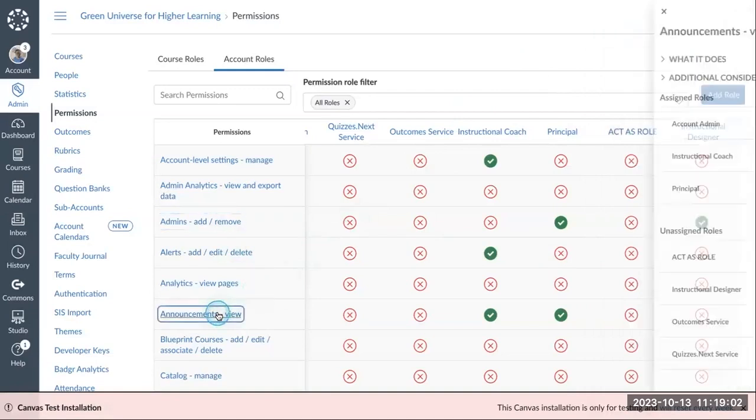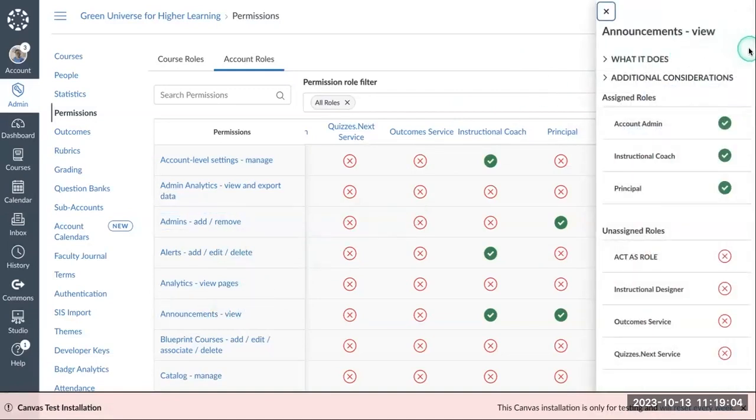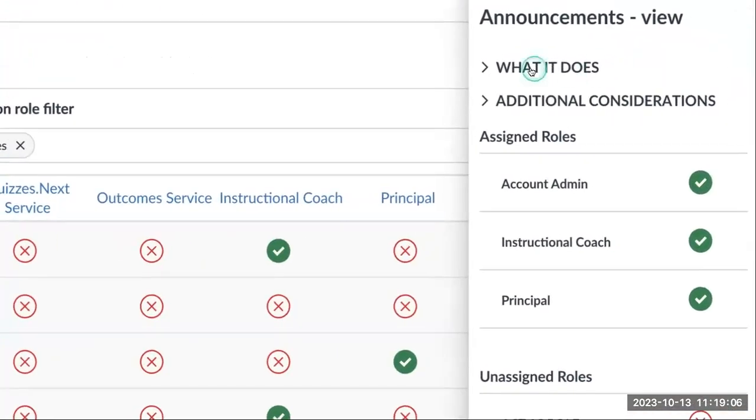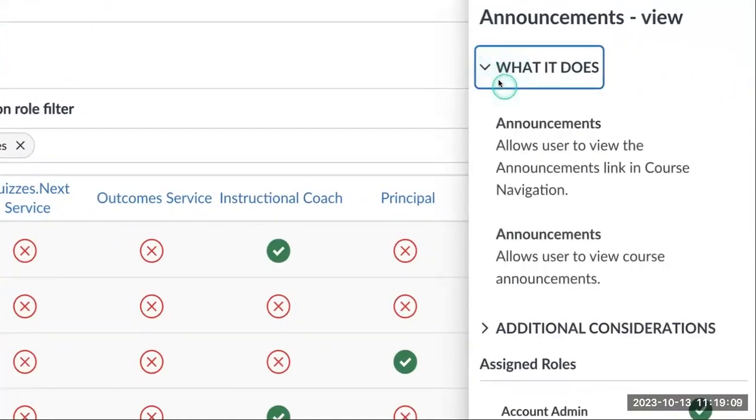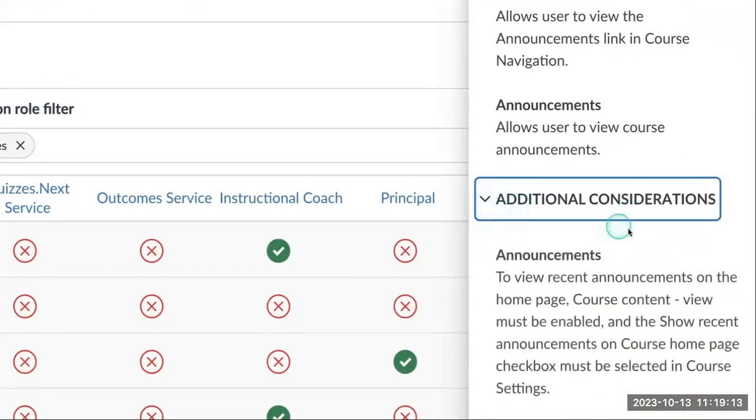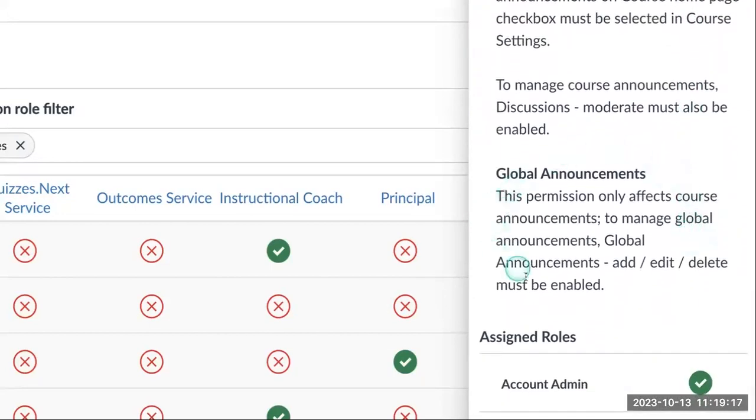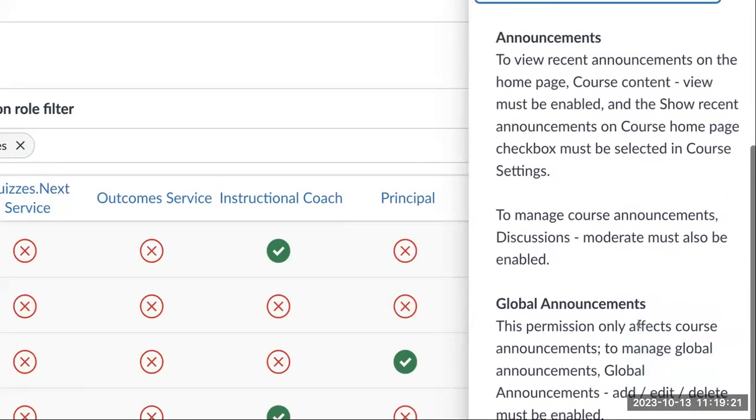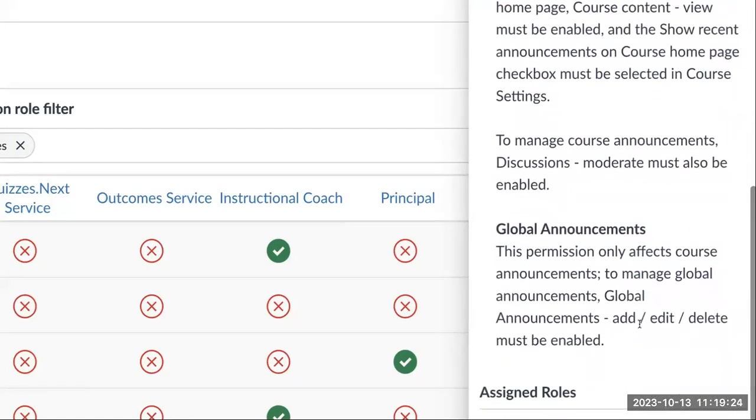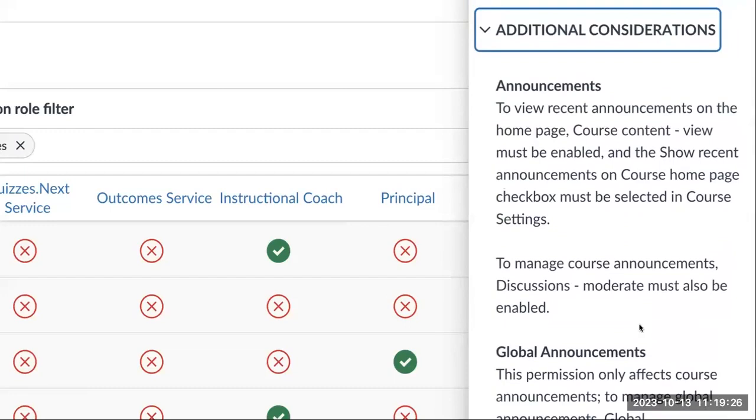Some permissions as well have an additional considerations tab. So you have the what it does. Oh, you can create announcements. And what are some additional considerations? Oh, you might need to have access to global announcements. So if you want the administrator to have access to announcements, you'll want to add those permissions to it as well.